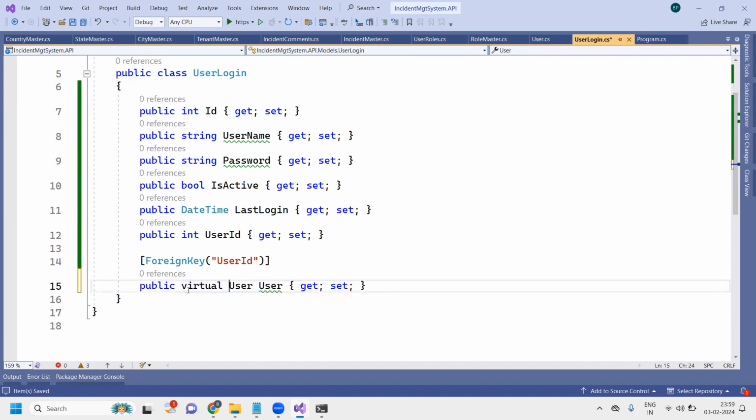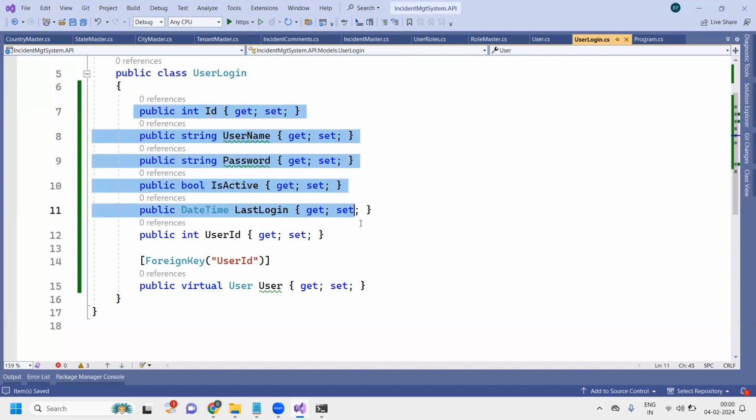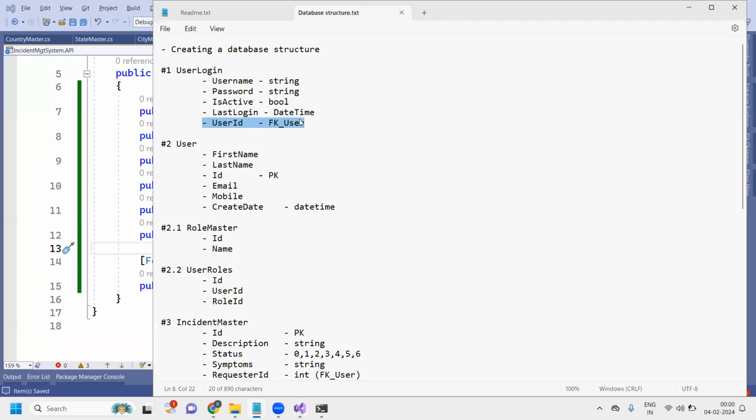And don't forget to mention the virtual keyword here. Virtual is for lazy loading. What is lazy loading? What is eager loading? That you will get to know. Eager loading means whenever you load the record for user login table, it will always load the data for user table. But I want it to be a lazy load. If I want this user record, then only it should get loaded. Otherwise, it should only load the data for the user login table. This is for that. So this is the first foreign key we have done.